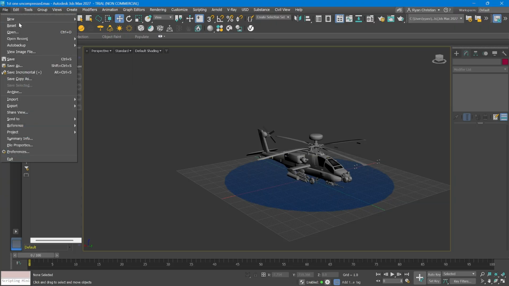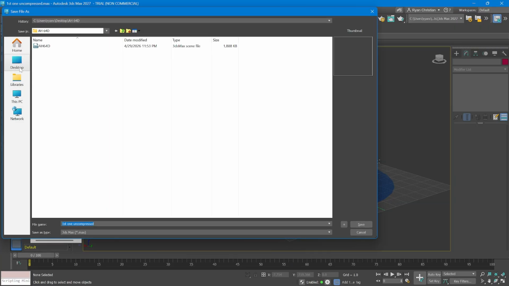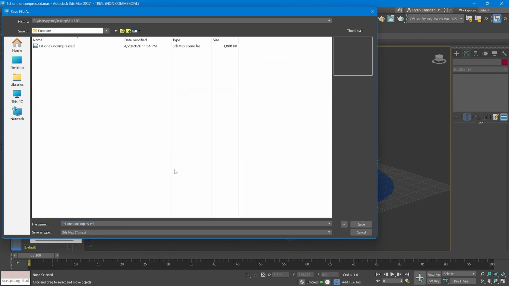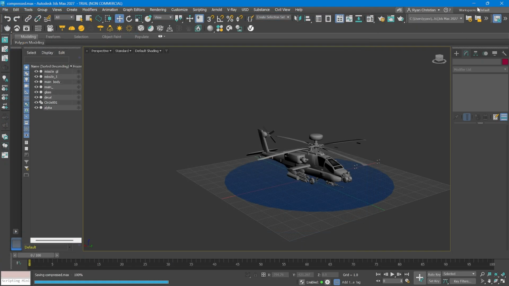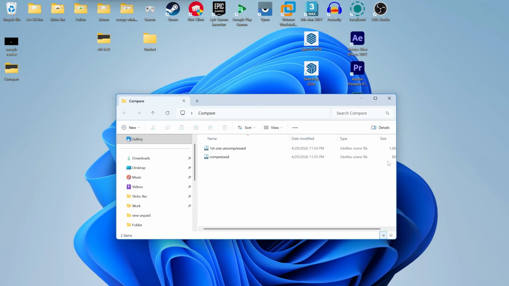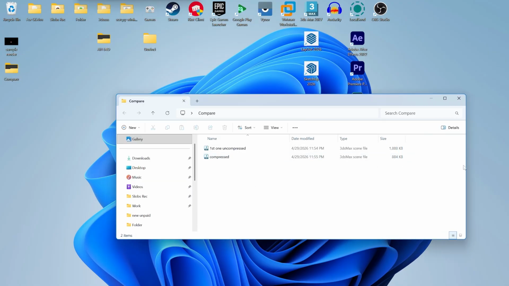Now let's go ahead and click on Save or Save As. I'm going to save it to the same exact folder. Let's name this one Compressed. Okay, click on Save. Now let's view it. Compare. As you can see here, it is 1.8 MB, the first one, and this one is only 800 kilobytes.